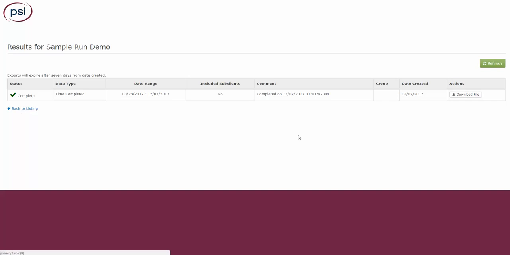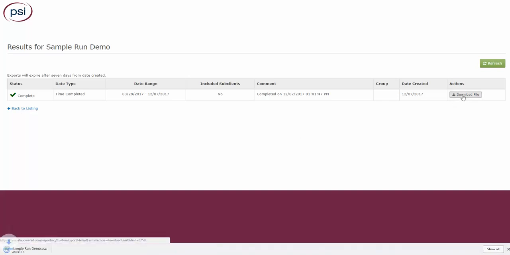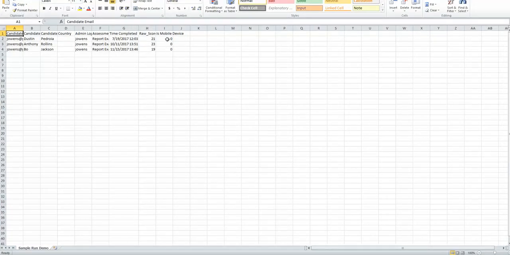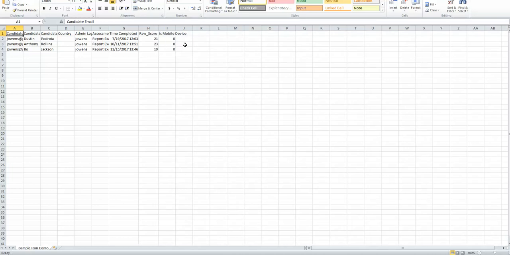I can go back to the listing, so I'll go ahead and download this. It'll export in CSV. I don't know if I have any data in this particular request. Looks like I do. I got a raw score of 29, 23, and 19. I never used a mobile device. Here was the information. So that can be helpful.